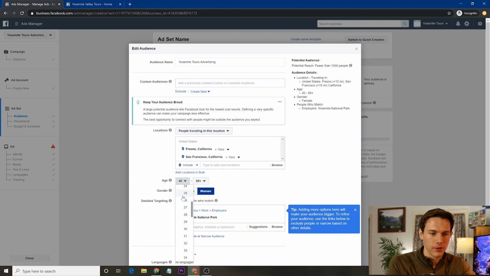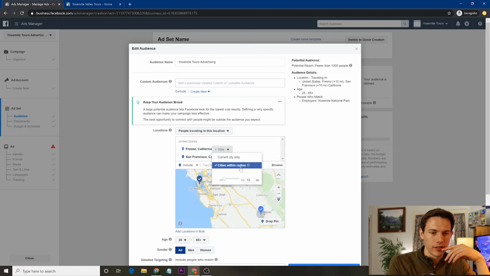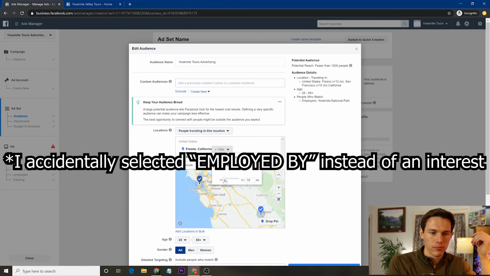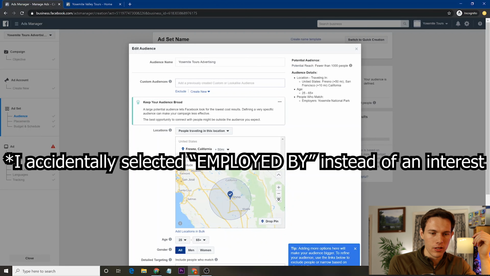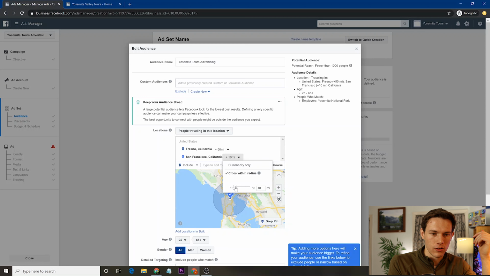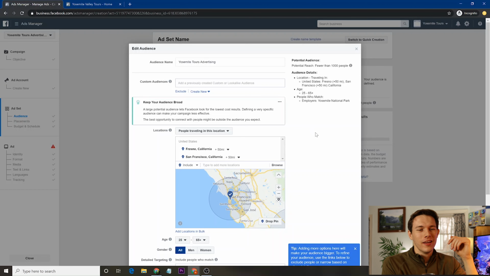So let's go and open up the age spec now. I want to advertise to more than 1,000 people. And we're going to say all men and women, still very tight. So we're going to say anybody traveling within 50 miles of Yosemite, or 50 miles of Fresno, 50 miles of San Francisco, and that'll give us, we're still below 1,000. So it depends, guys.